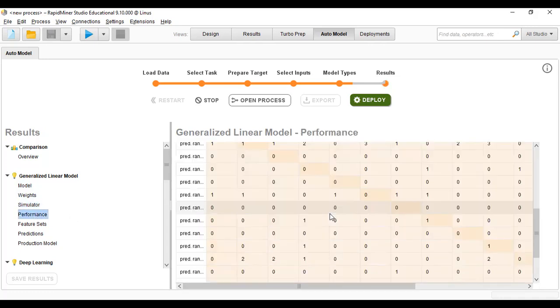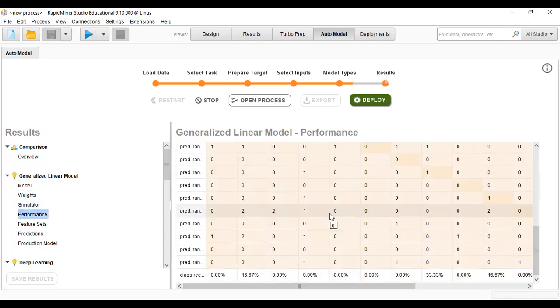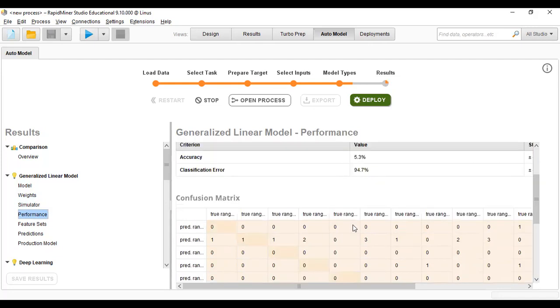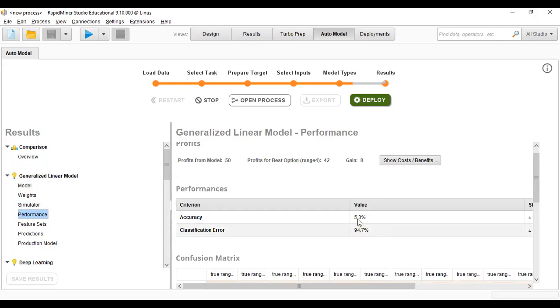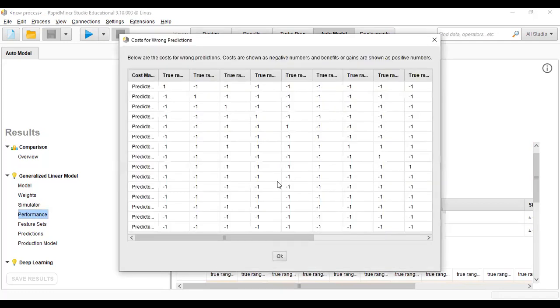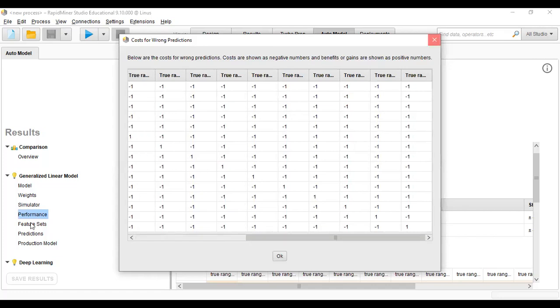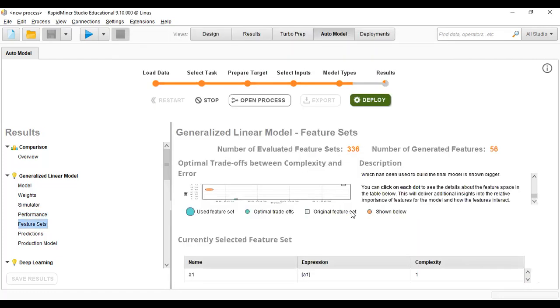Are you seeing that? Accuracy is 5.3%. Classification error in this case is 94.7%. If you want to show costs or benefits, you click on this and you'll be given that, okay? If you want feature sets, you go there.